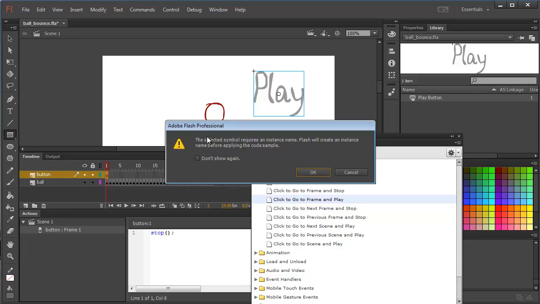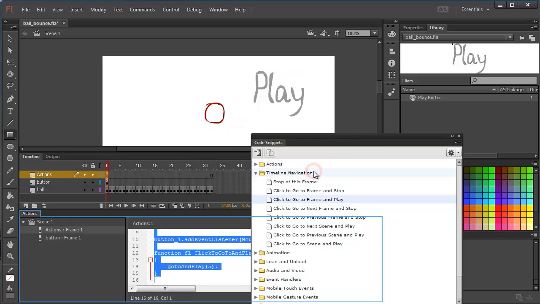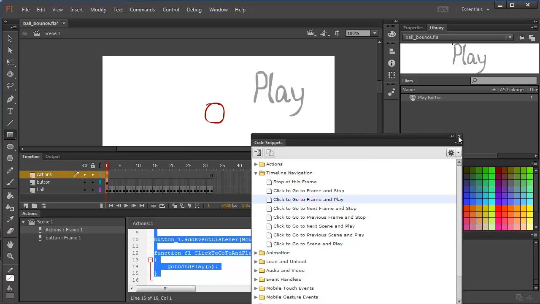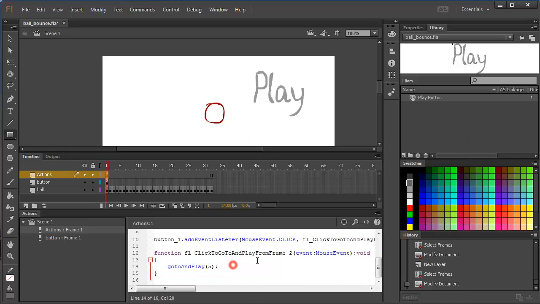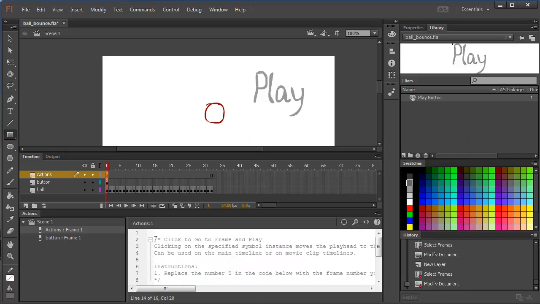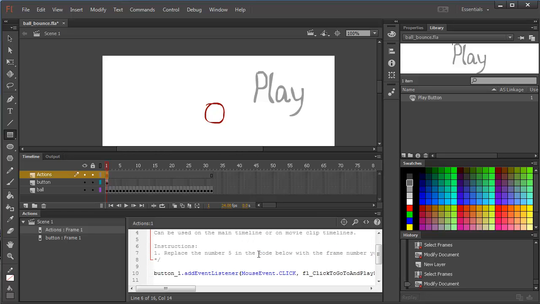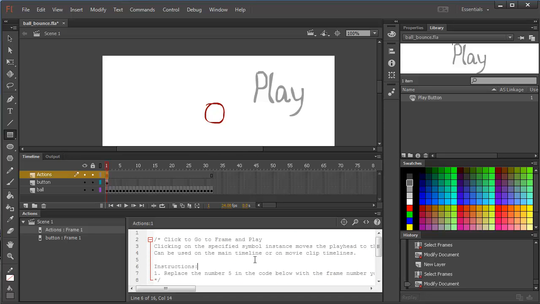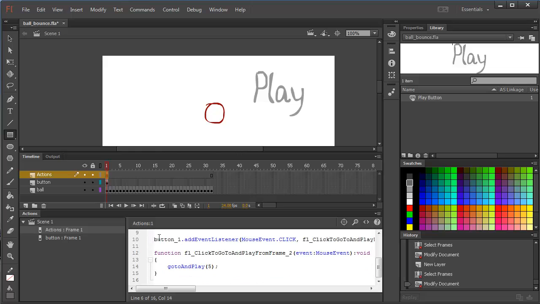I didn't give my button an instance name, but that's okay. It'll give me a default one. So I'll click OK. And now I can close this Actions menu. And right here, here's all the code. This light text is just comments. Any good programmer will put good comments saying what the code is. And then this is all the code.